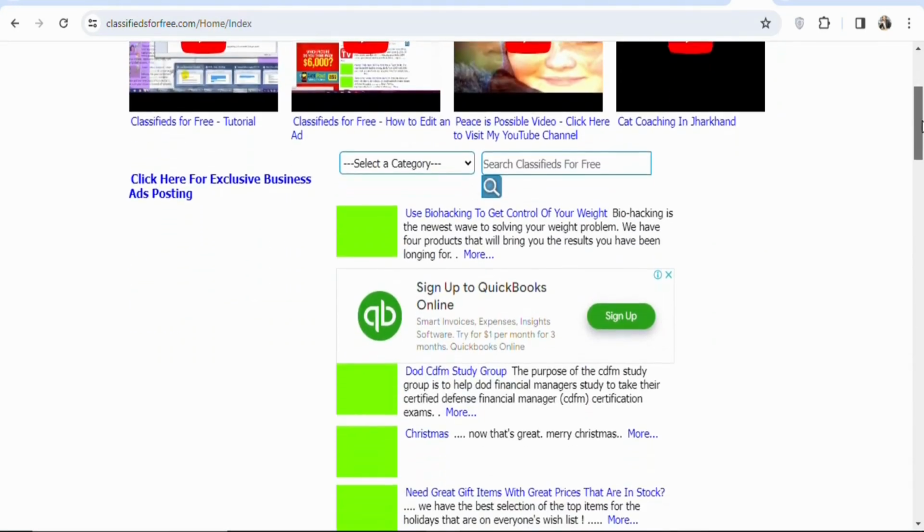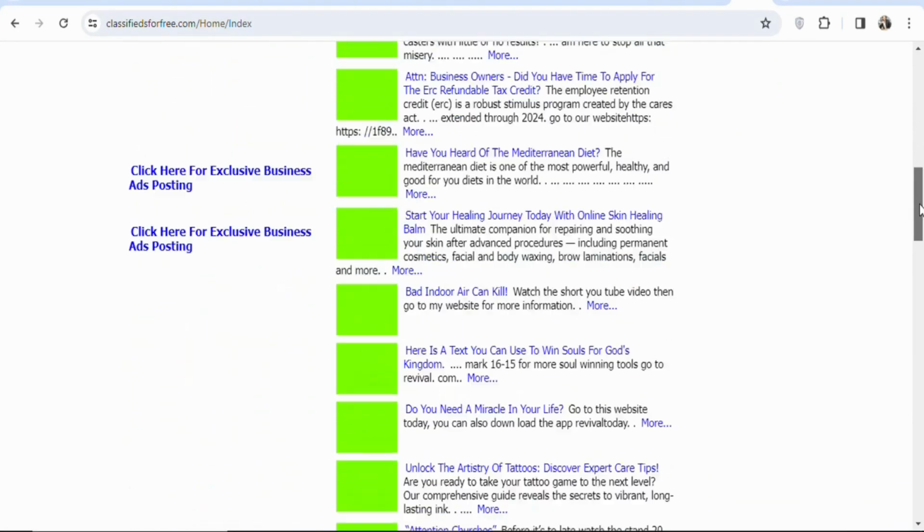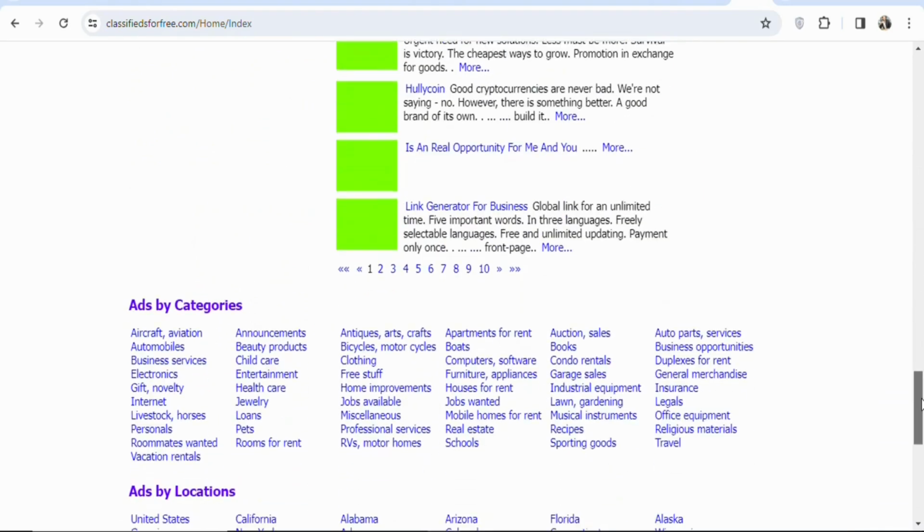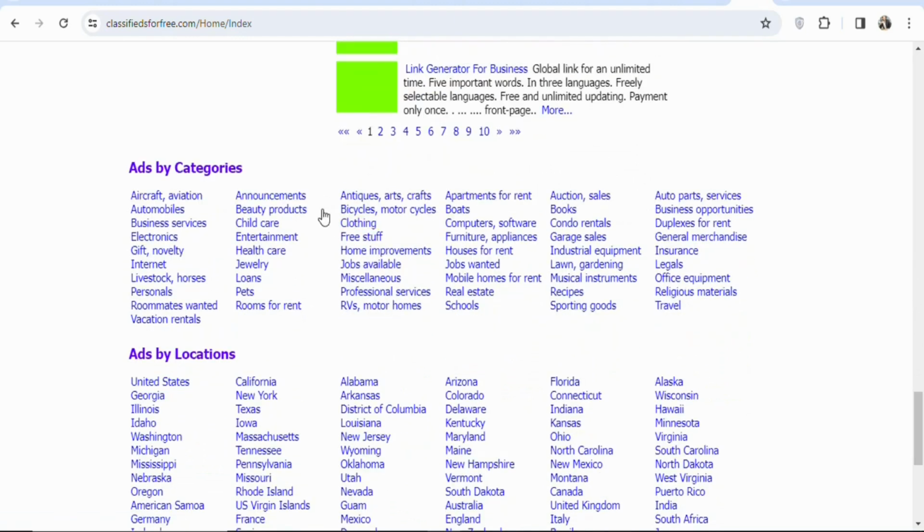Once you create your free account and log in, you are going to see a page like this. You can see a lot of different ads on the platform. As I scroll, you can see a lot of different ads. You can see the categories of ads that you can post on the platform. These are the countries that you can post your ad. You can see the United States. When you scroll down, there are many other countries that you can promote your ad to.